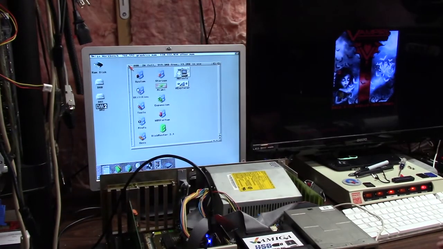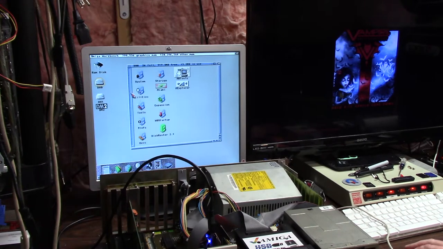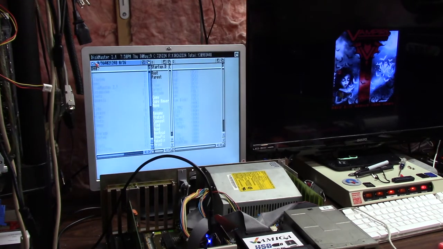So on this 2 gig card, I partitioned a 1 gig DH0 and a 1 gig DH1. It is OS 3.9. I don't have anything great on it. I just built it. There's literally nothing on here. I haven't loaded it back up.